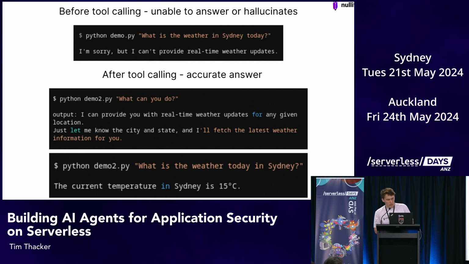So how does this program behave? Before, it wasn't able to answer any real-time weather updates, or it was hallucinating. After, it's showing an accurate answer. If you ask it what can you do, it can tell you I can give you real-time weather updates. If you ask what is, that's where it's decided it doesn't need to call our tool, so it's reasoned. And in the second example, when you ask what is the weather today in Sydney, it is able to give you the current temperature is 15 degrees, which is the value we hard-coded in that function.